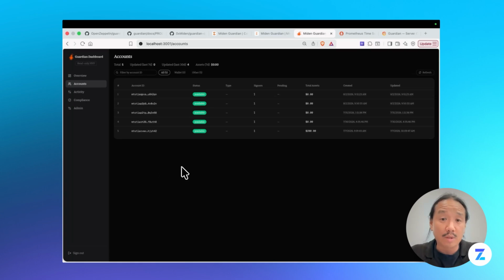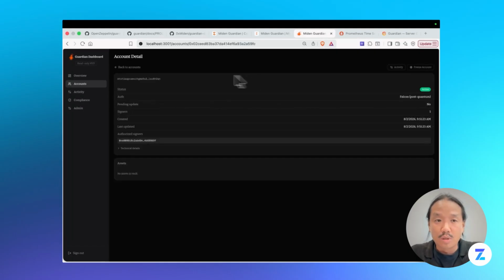Now, going back to the account list, as mentioned before and shown before, you can view every registered account, their status at a glance, the authorization scheme each account uses, and recent activity. Accounts that are paused show a distinct indicator, as mentioned before, under status. And as we already saw before, when you click into an account itself, you can see further details.